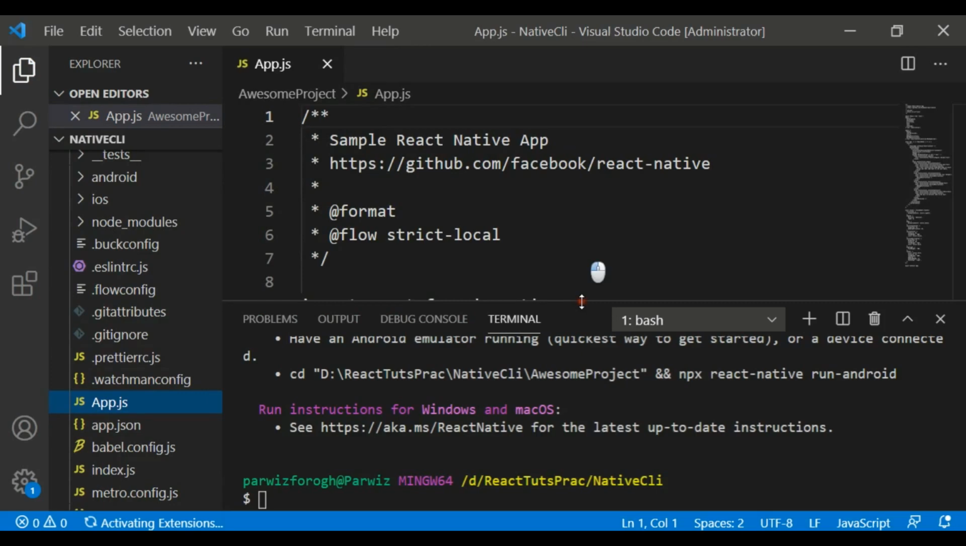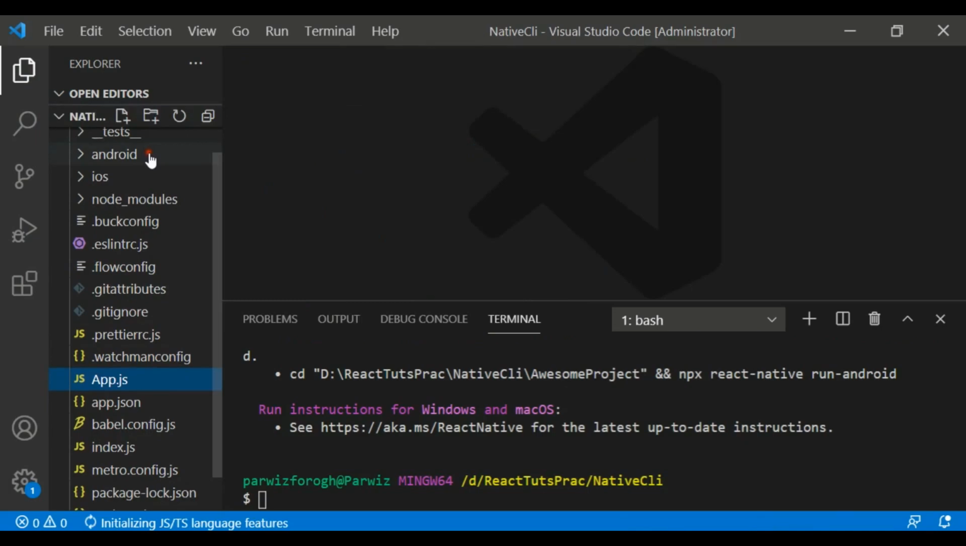Now the important point is you can see that we have Android and iOS folders. The Android folder has the native code for Android, for example Java or Kotlin, and in the iOS folder we have the Swift code. Now remember these two folders, because when we install using Expo CLI, we will not see these two folders. This will be the main and big difference between the React Native CLI and the Expo CLI.